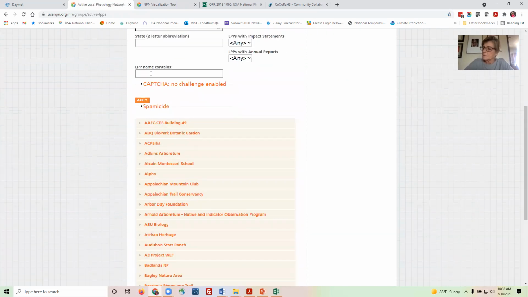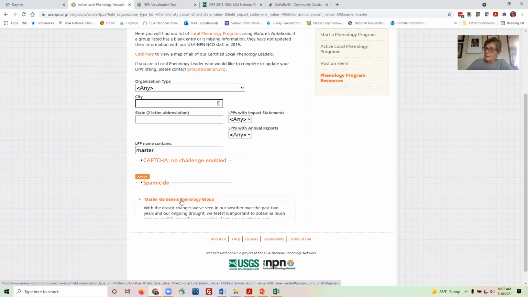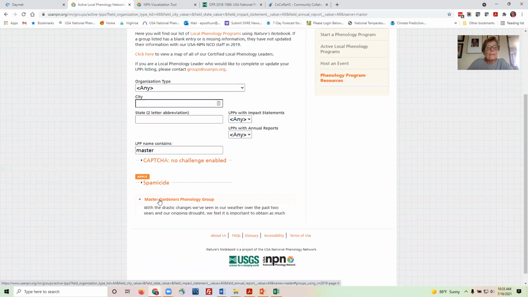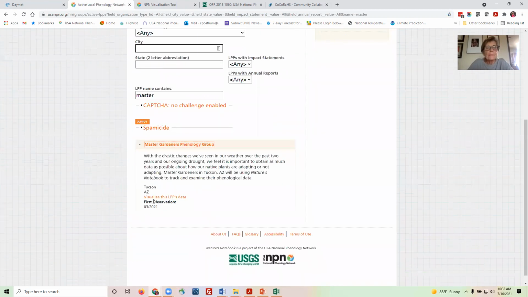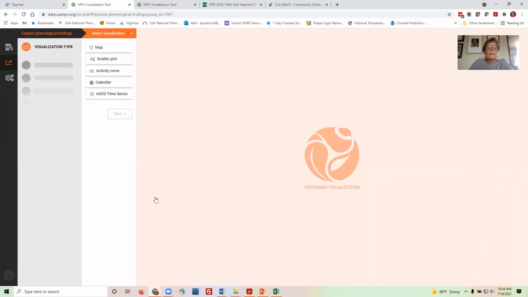And then you can find your group in the list. So which one did you want to look at? The Master Gardeners? Yeah. So you can try to just search by the name. So it's here in the list. This is a little accordion; if you expand it, you get this link here. This link is a customized link that we have for each of the local phenology programs. When you click on it, you get into the tool, but there's a filter set to only show your local phenology program's data.